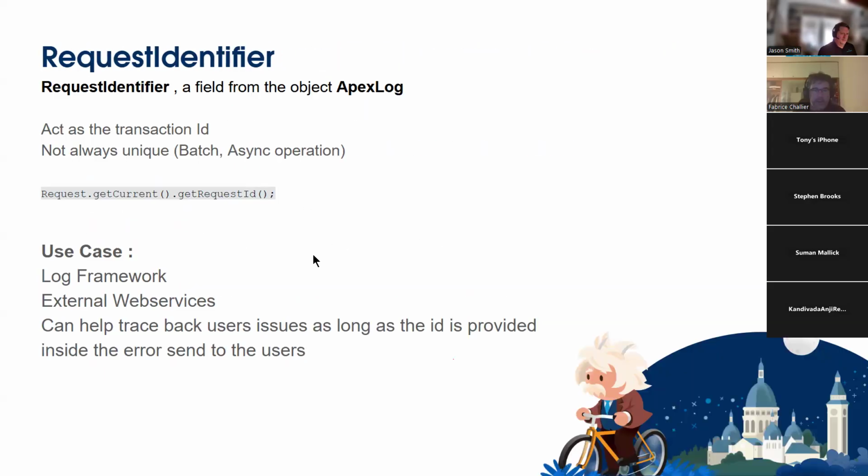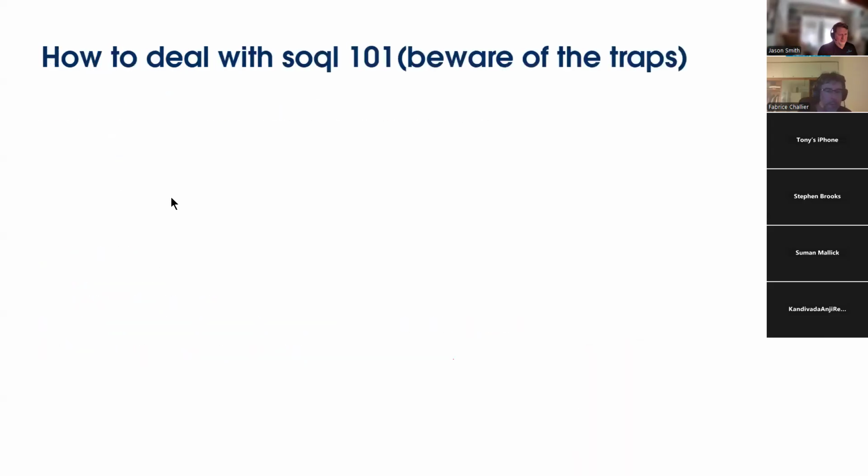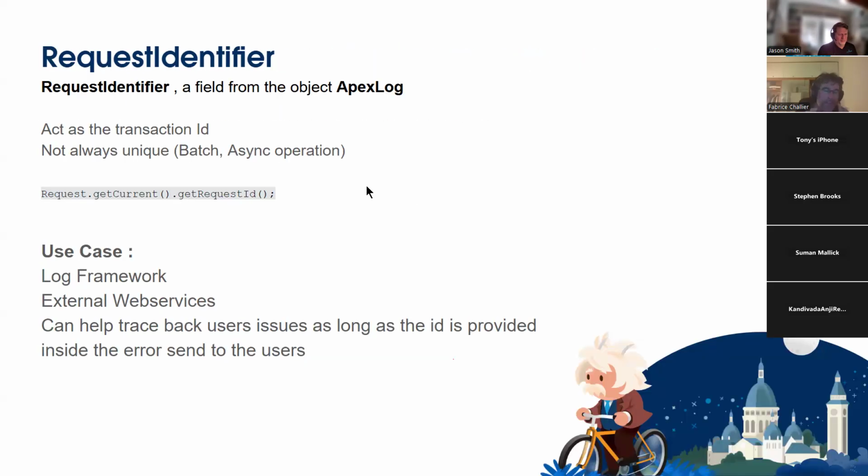I forgot to add it inside the query, but if you go into the Apex log, you will find the transaction ID. So you can backtrack from the transaction ID directly to the correct log and find which log you need to read to understand what's happening during the external app call. It's really something you need to know, especially when you work with external services, or if you plan to work with your own log framework or something like this.